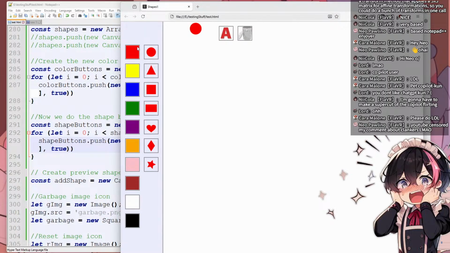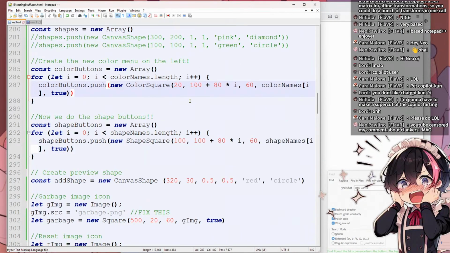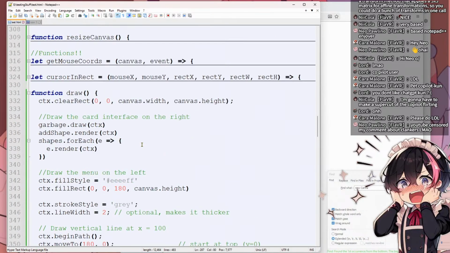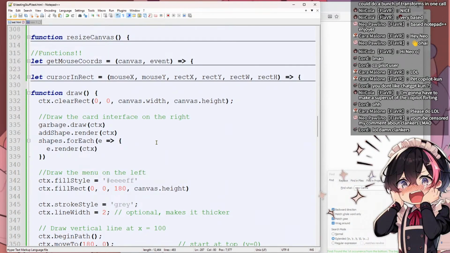YouTube censored my comment about clank. They're censoring clankers now? They're actually censoring clankers? That is so sad. Get your shit together, I swear. Damn, clankers, you guys are so rude. So rude.